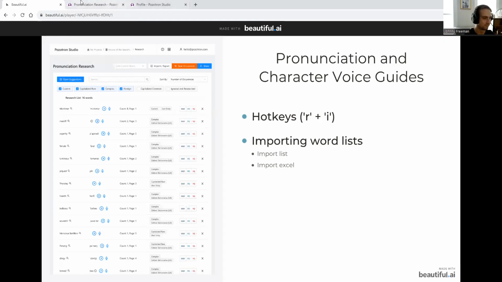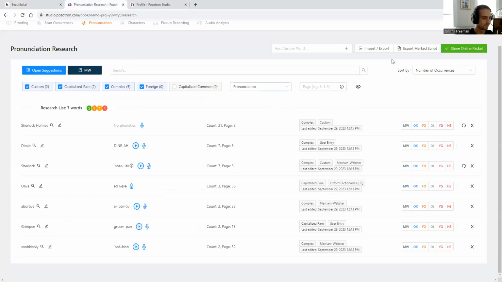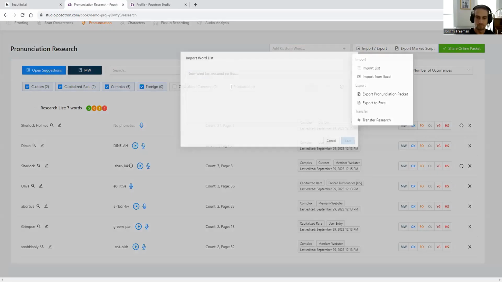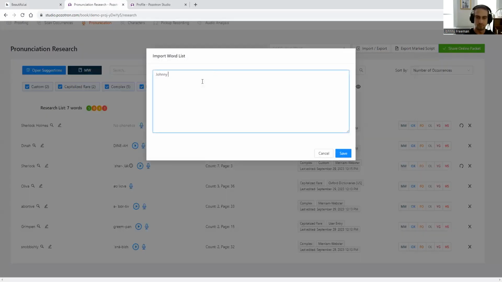Okay. So importing word lists. There's a couple ways you can do it. So you can go import, export, import. Well, first you can add custom words one at a time up here. So that's how I added Sherlock and Sherlock Holmes here. You can also import a list. So I could type in a whole bunch of words there and click save.